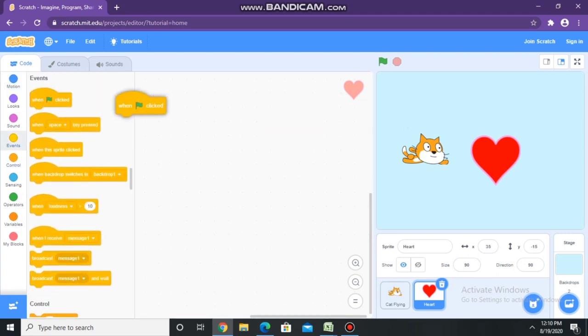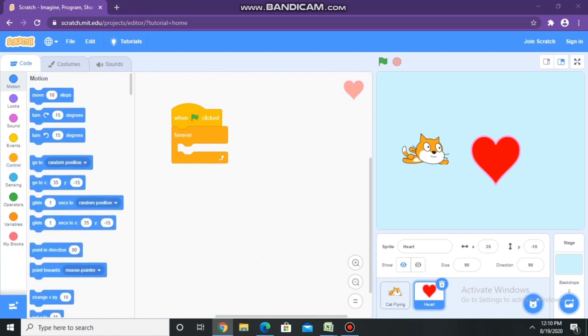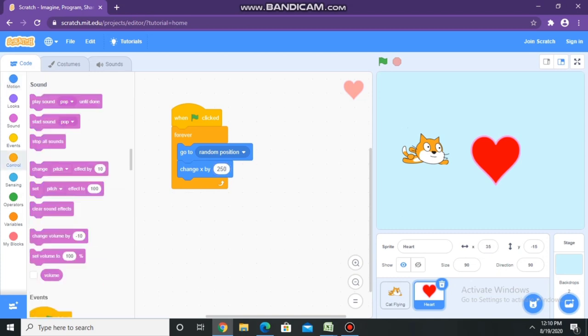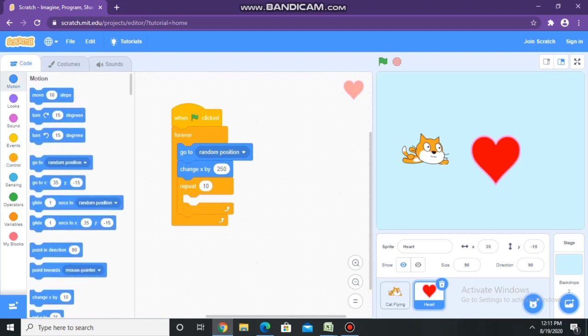When flag clicked from events and forever from controls. Next go to go to random position from the motions. Change x by 250. Remove the 10 and write 250 over there. Now select repeat 10 times from controls. Now change x by minus 15.